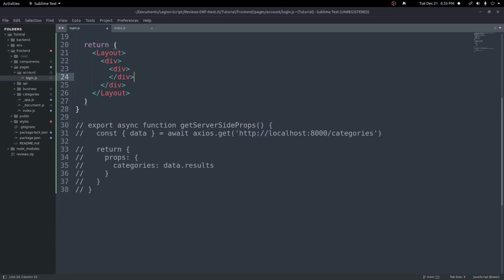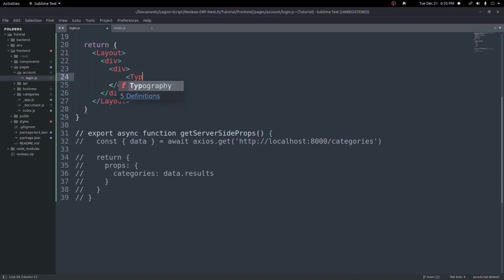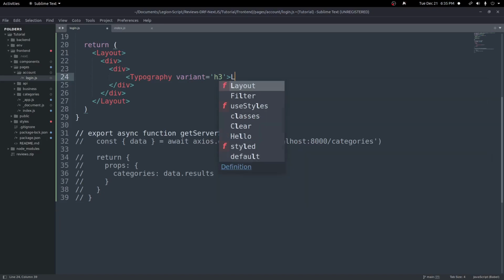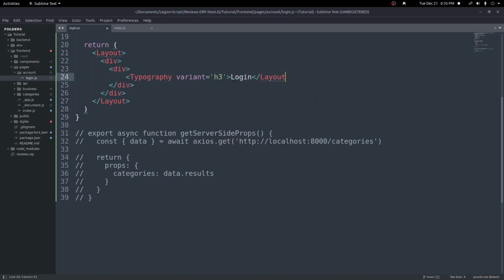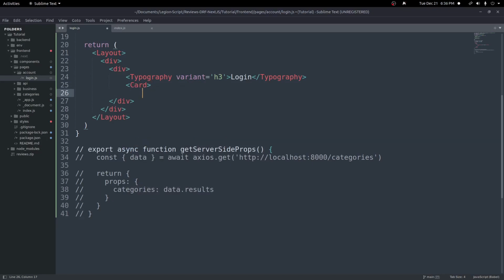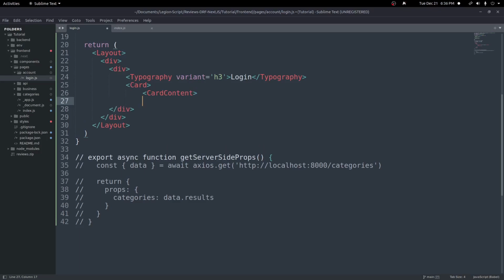Okay, and now inside this div, I'm going to add a Typography component, with a variant equaling h3. We'll put Login as the text, and we'll close off this component. Below that, I'm going to create a Card, and we'll add a CardContent inside of the card, like that. Now inside this card content, I'm going to create all of my fields.